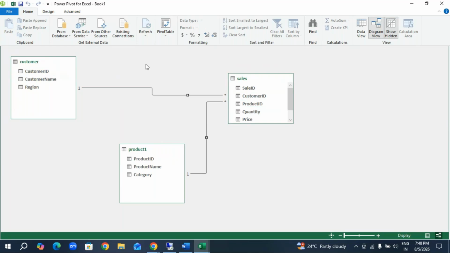Then, after giving the relationship, go here in the same sheet only, the pivot table option is there. Before, whenever we created the pivot table, we took only one table. But here we are going to take 3 tables in the pivot table. Using the 3 tables, we are going to create a pivot table.